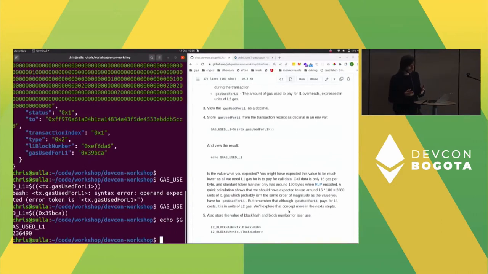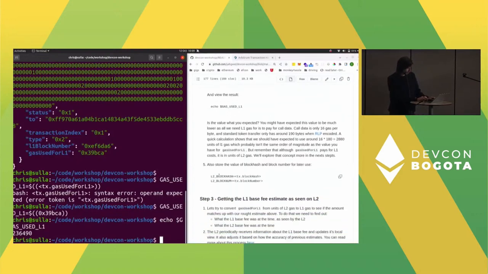But the reason it seems like a lot is that this is in units of L2 gas. It has been scaled to what it would be if it was on L2, just to make the accounting a little easier inside of Arbitrum. So we need to find out the ratio between the L2 gas and the L1 gas at the time this transaction was sent, to figure out how much L1 gas was really used. From there, we can start to figure out how many bytes of data it might have consumed. So I'll store some of these variables as well.